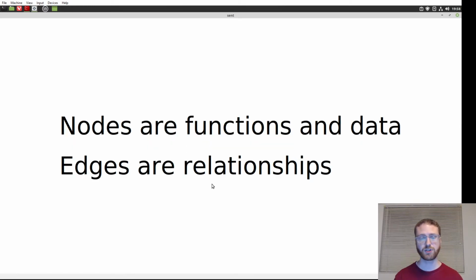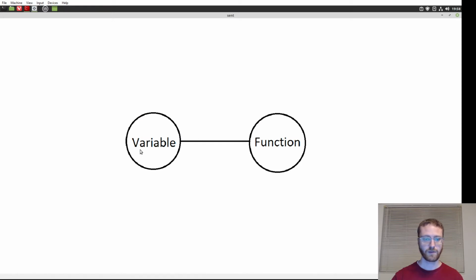Edges are the relationships between any of these nodes. There can be relationships between two variables, or between two functions, or a function and a variable, or any combination of the two. We could visualize it a little bit like this. In this case, we have a very simple graph where we have a variable and a function, and there's a relationship between them.